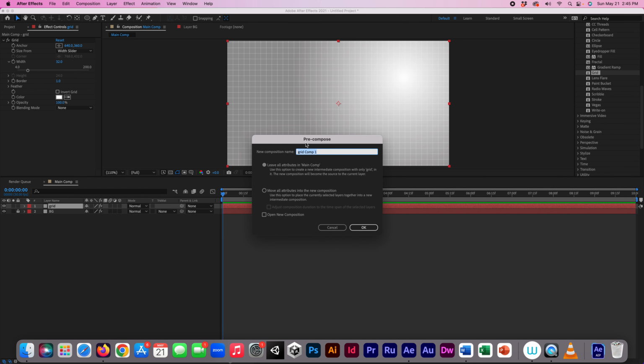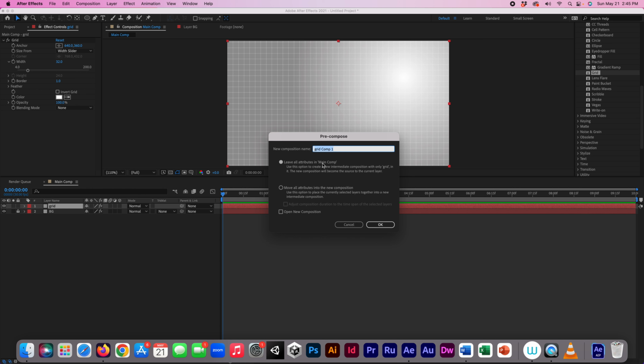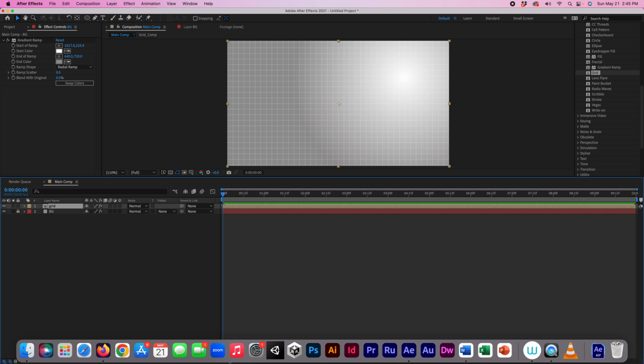And I can make a new layer. I can leave all attributes in the main copy, or I can move all attributes to a new composition. I'm just going to leave it right there, attributes in this. And I'm going to name this guy Grid Comp. Okay? So, cool. Now you'll see that this has turned gray.